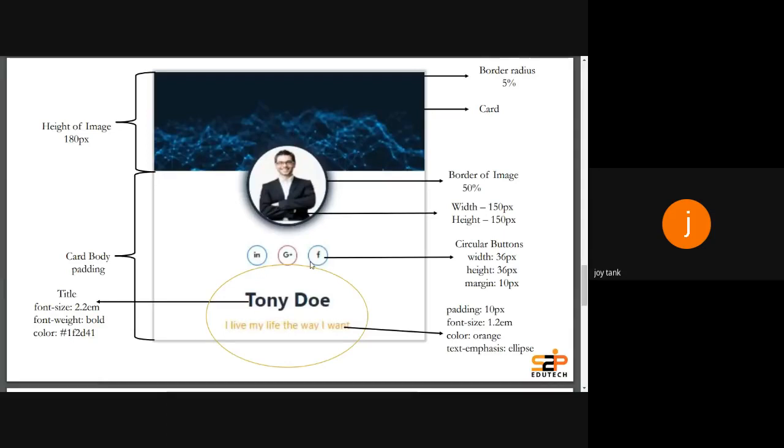Fourth, we have designed these three buttons within this. These buttons are also circular in shape with equal width and height of 36 px, and we have given them a margin of 10 px. This margin means the spacing between this div container, this image, and this title is 10 px.